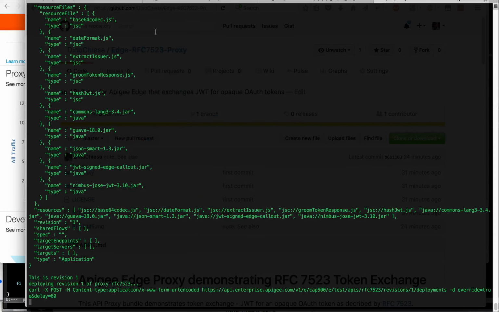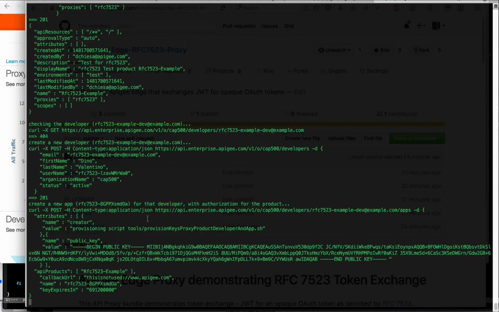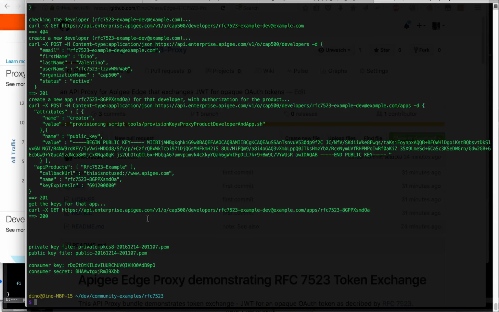You'll see right now it's building the API proxy, importing the API proxy, deploying it, and then building the other artifacts like the product, the developer, and the developer app. One thing of note, in the developer app, what we're doing is provisioning a custom attribute. And in Apigee Edge, a custom attribute is just a string value. And what we've injected into that is the PEM encoded public key for a key pair for this developer app.